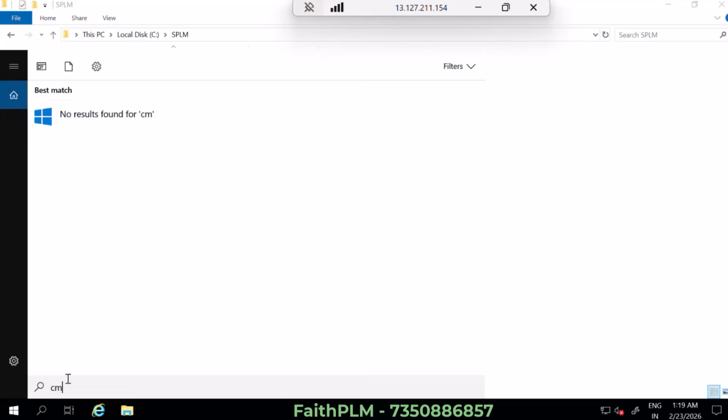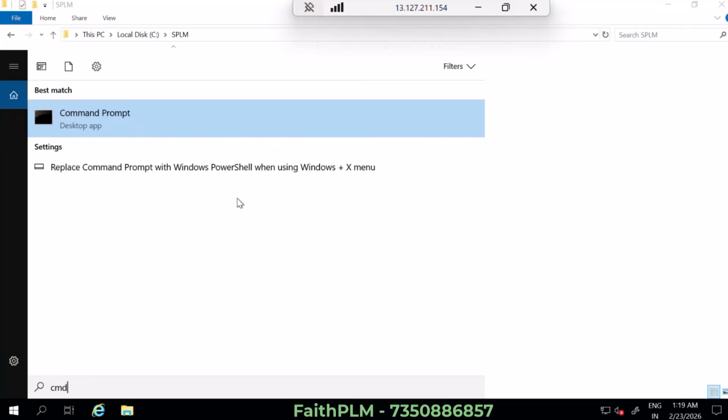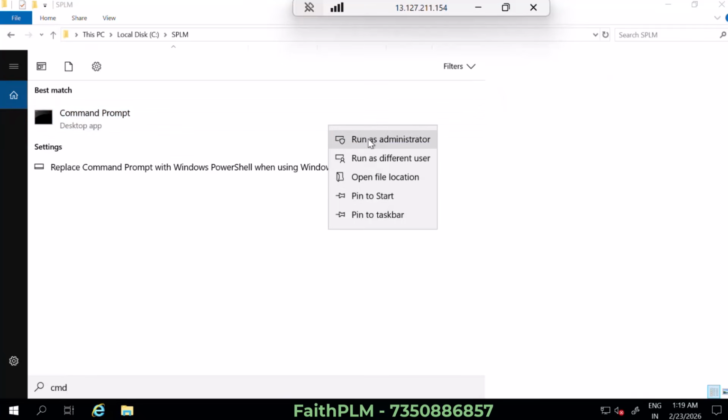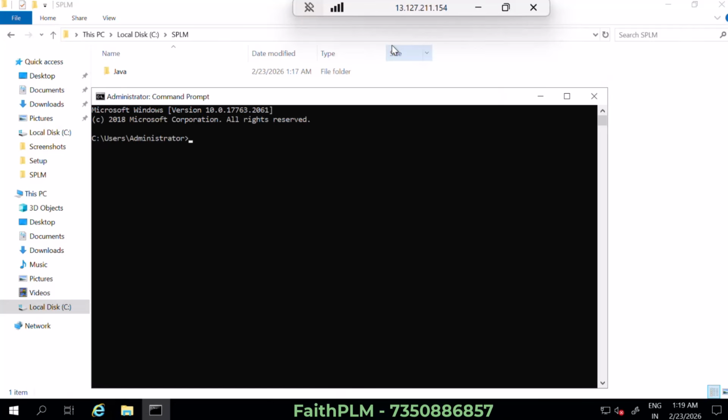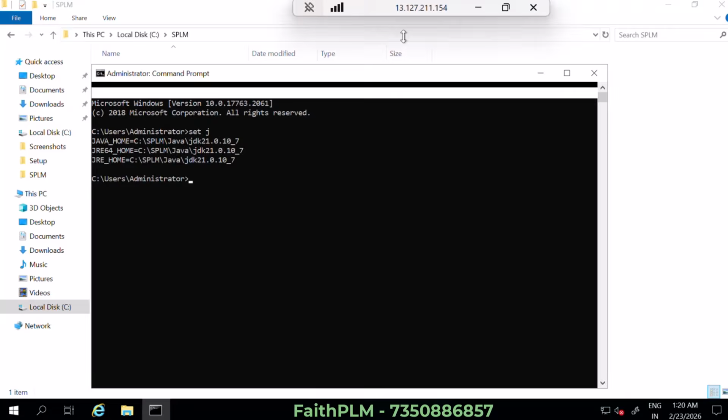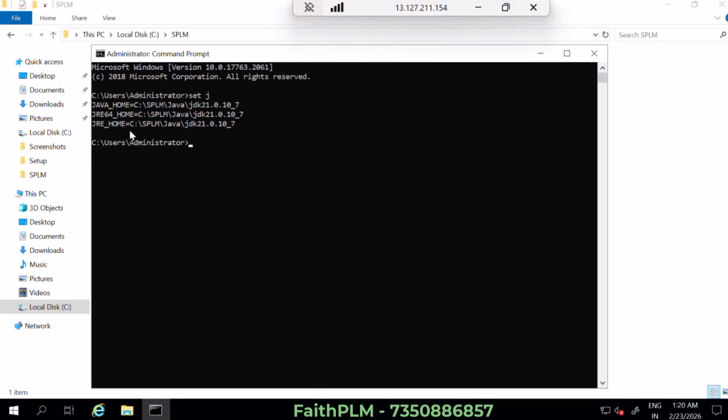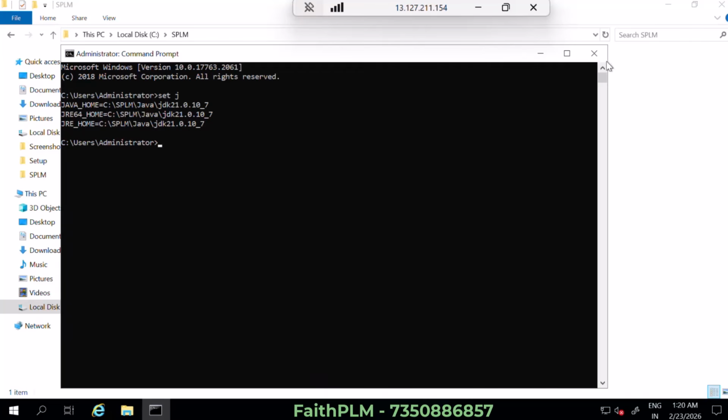We can go to the command prompt, type here cmd and run it as administrator. Now just type here set j as a command to check whether your variables are set or not. So here you can see your variables are already set.